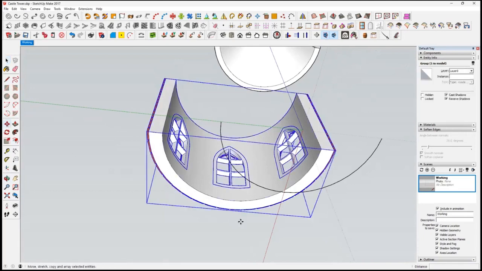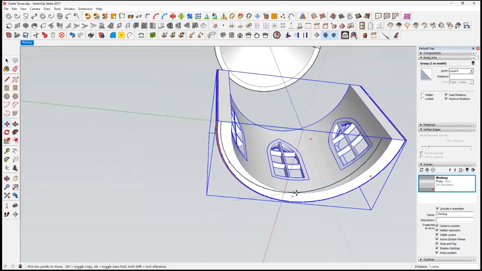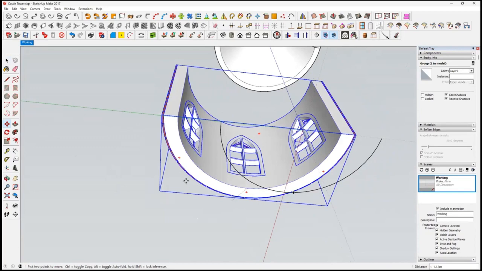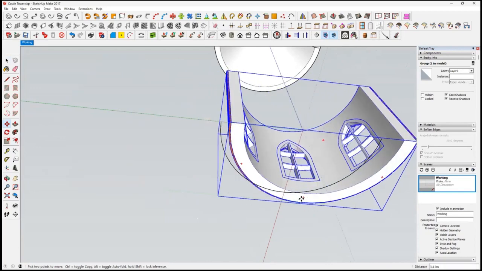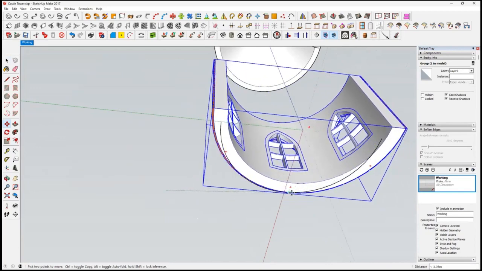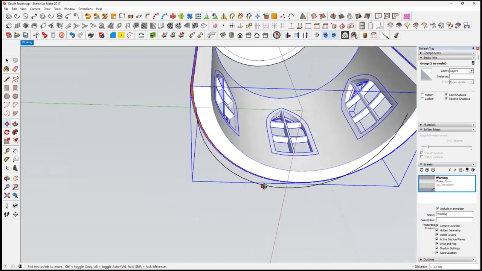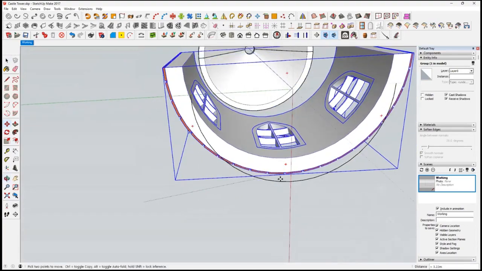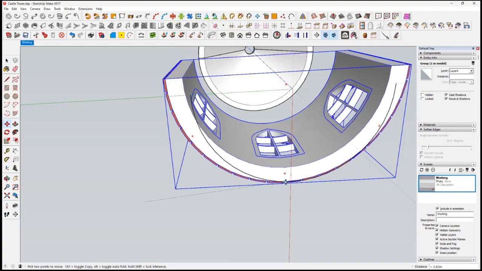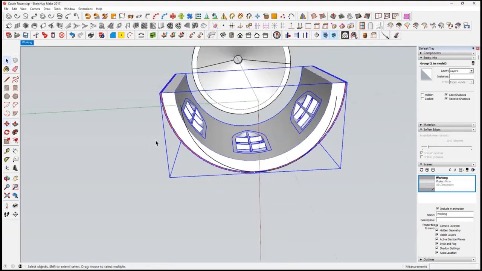Good thinking. So we'll click on this and we'll line it up. Hopefully, it'll be outside, won't it? Somewhere. Perhaps not. We'll see.